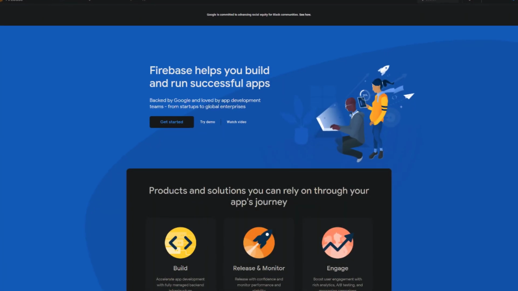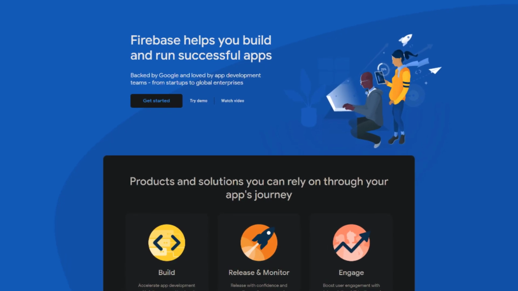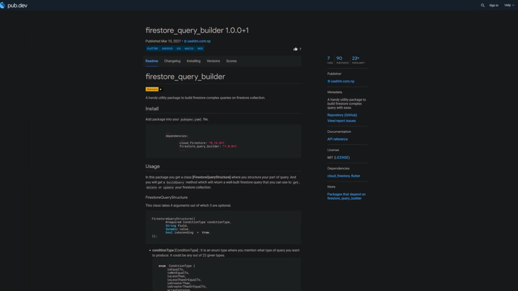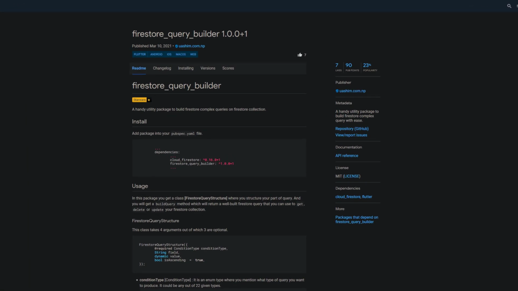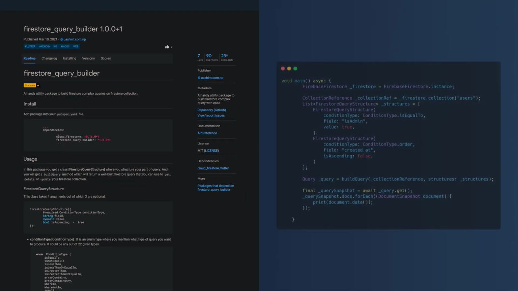Firebase is probably the most used database solution among Flutter developers. The following and first package of the week simplifies database queries. With Firestore Query Builder, you get a handy utility package to create complex queries on Firestore collections. Here we see a sample query which requests all documents from the user's collection where the isAdmin attribute is set to true, and then we sort the results by date of creation.